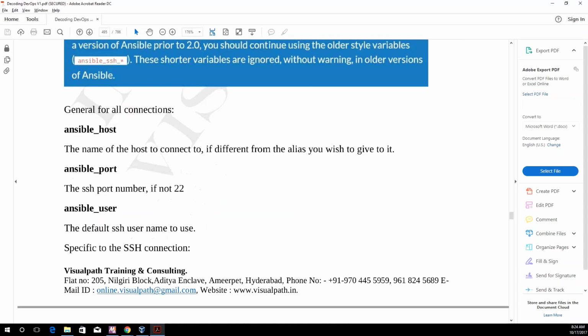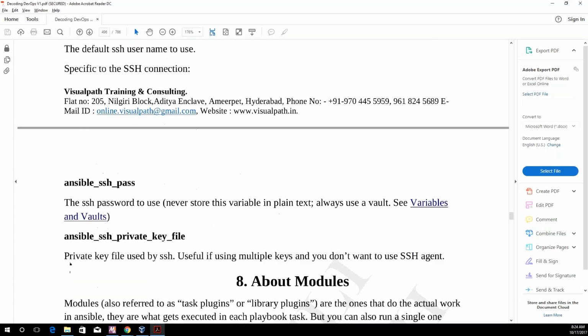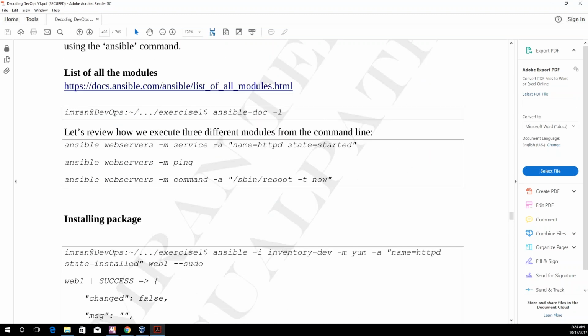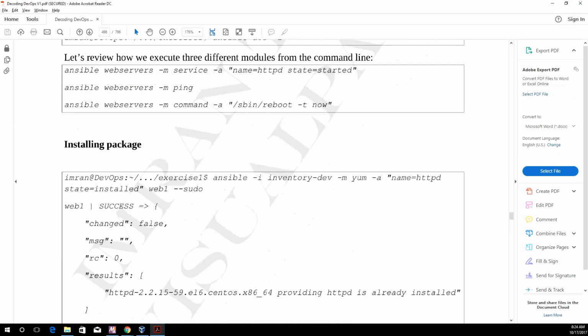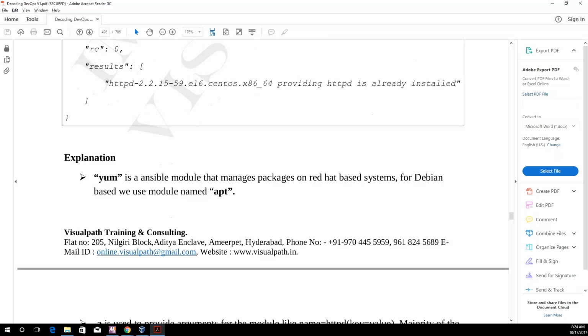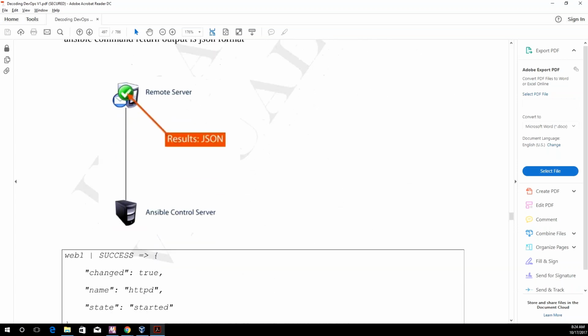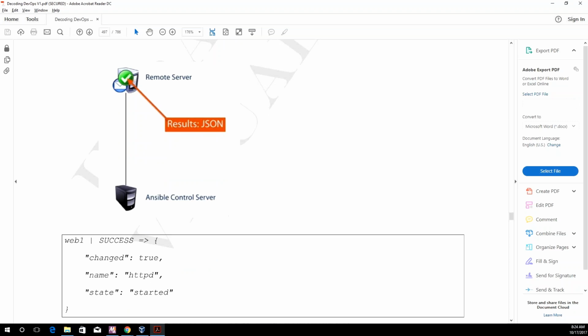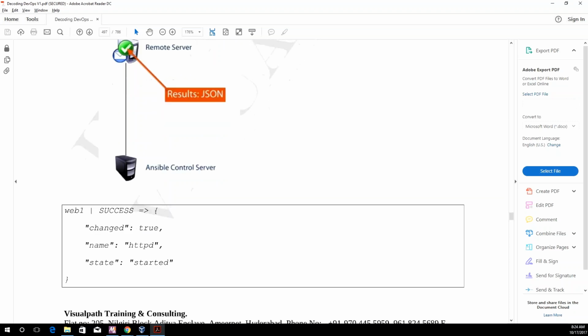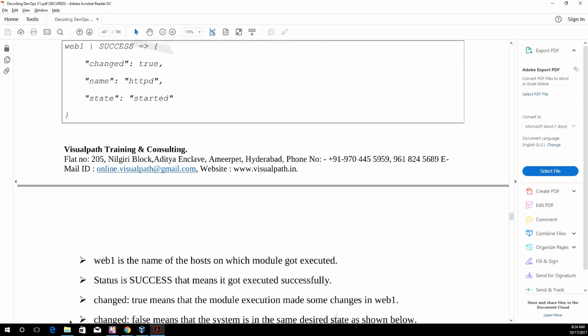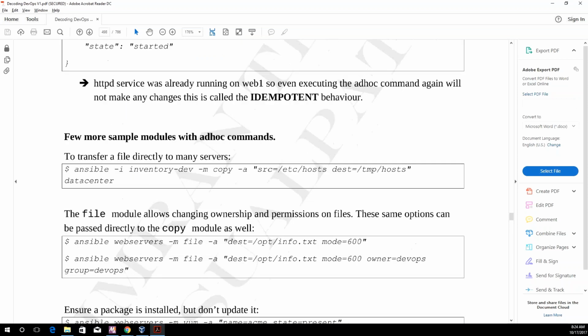Okay, so I have given some information about that also here. About modules, the list of modules, I have given the command, then some exercises and examples. Starting a service, how do you start a service? The output of an ad hoc command is always going to be in JSON format. You'll see the JSON format that we discussed last time.